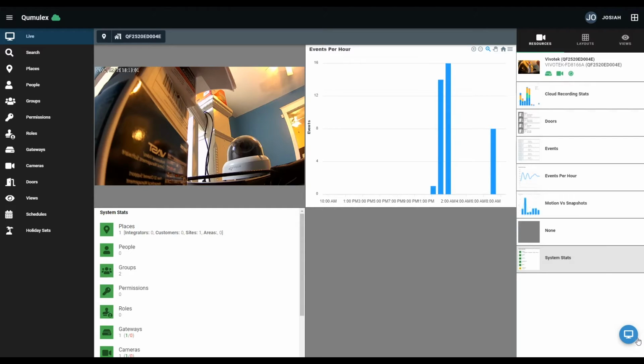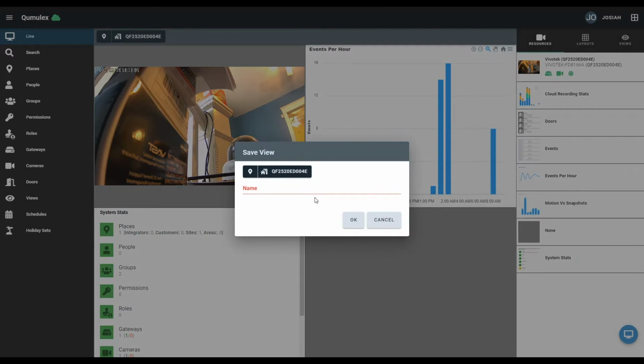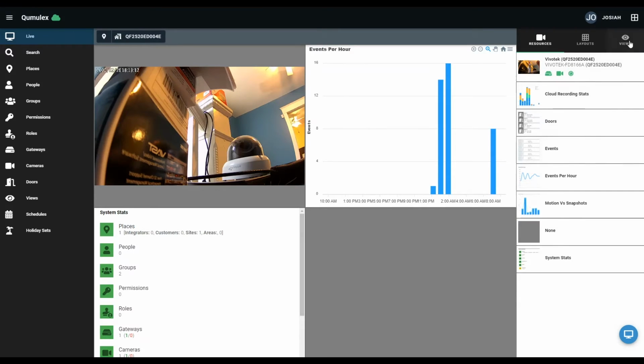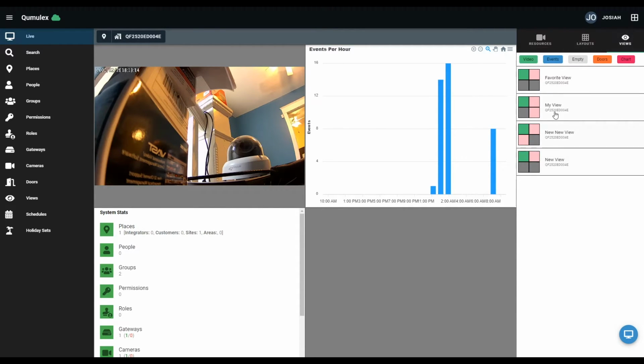If I like this view, I can click on the fab on the bottom right and select Save View and give it a name, new View, and select OK. And then those views will show up on the right-hand side underneath the views.